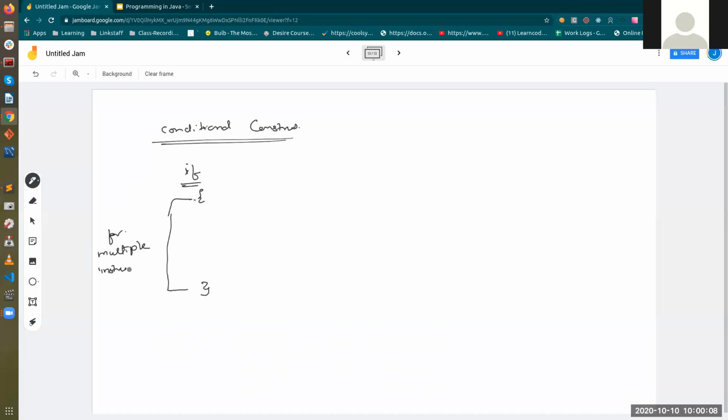For multiple instructions, right? So inside these braces, I'm going to write instruction 1, instruction 2, instruction 3, instruction 4. Are these instructions going to run every time? No, they are going to run only when the condition holds, the conditions that you have learned in the previous slides. All those conditions will come over here.